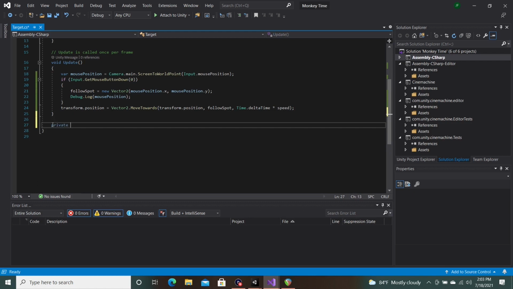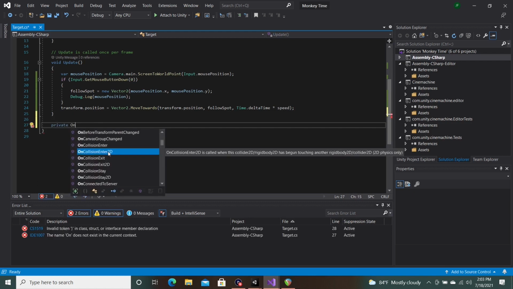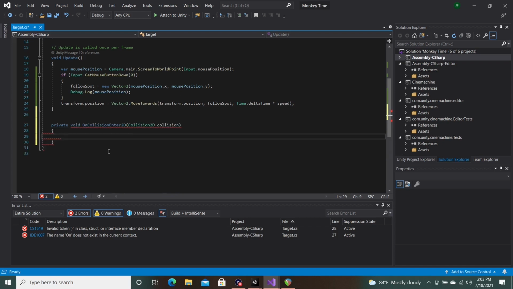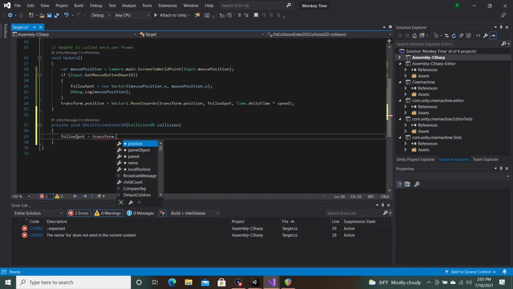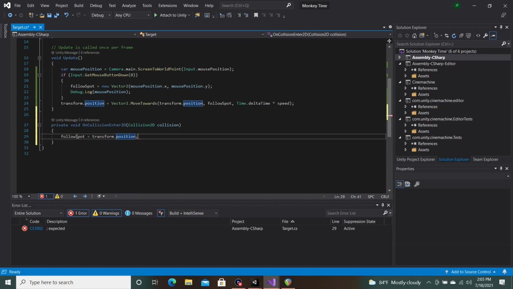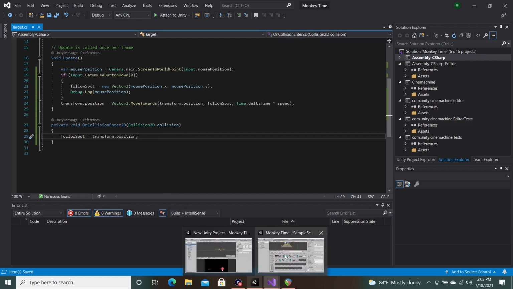I'm going to type in private on collision enter 2D, and I'm just going to click on that and press enter. It fills it in for me nicely. As you can see, it passes in the thing that you collide with. And I'm just going to say follow spot equals transform dot position. And hopefully this should work. I haven't tested this. And hopefully it should make it so that the follow spot is not outside the wall that you're colliding with, but it's back with you, and so you stop trying to walk through the wall. You know, like a person does.